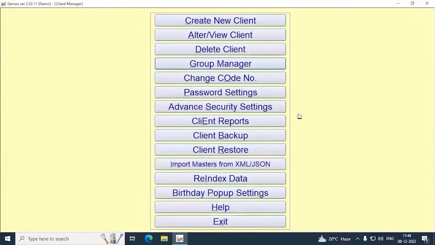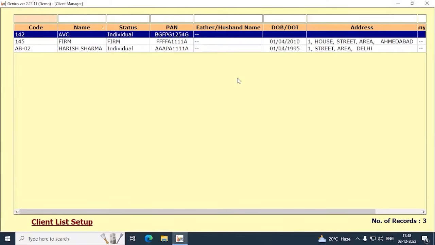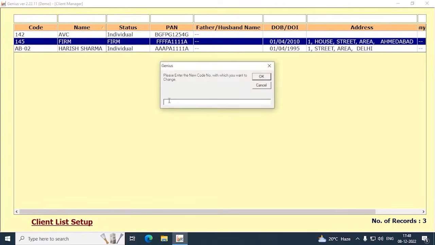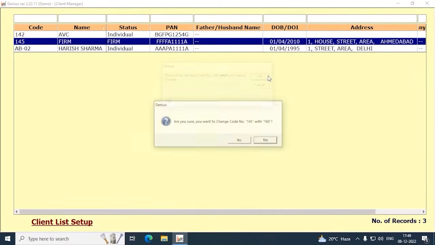Next option is change code number. You can directly change the code number from here without going to alter view client. For changing the code number, you can double click the code number you want to change. A pop-up window will appear for entering the new code number. You can enter the code number there. It can be a numeric or alphabetic code. Go as per your choice.